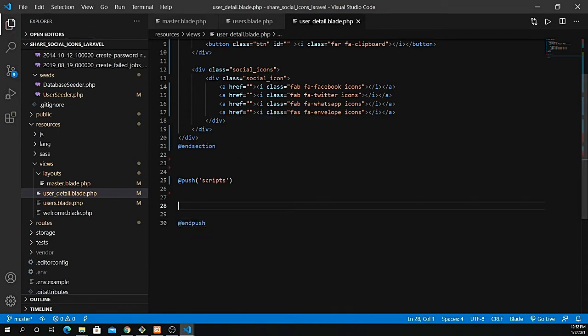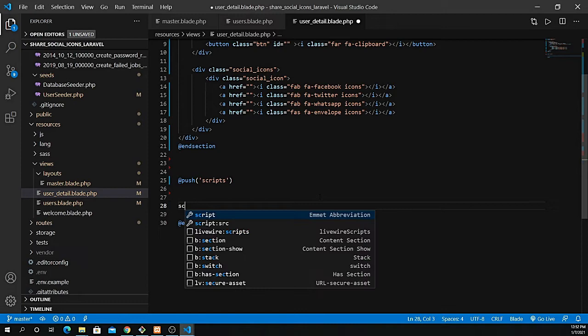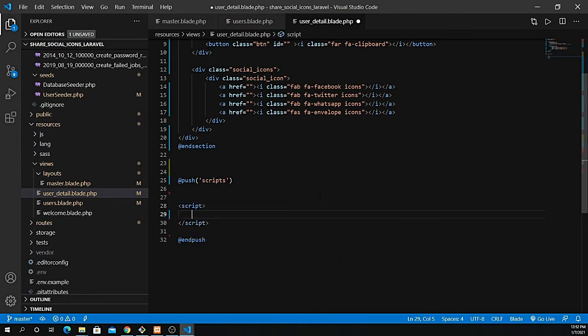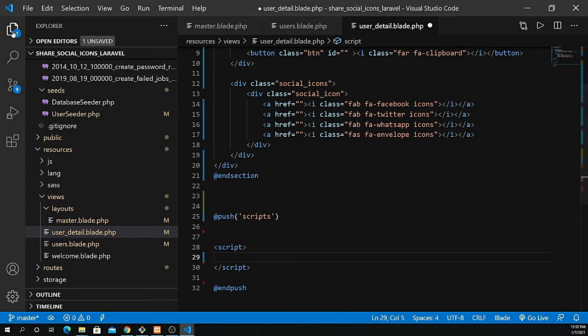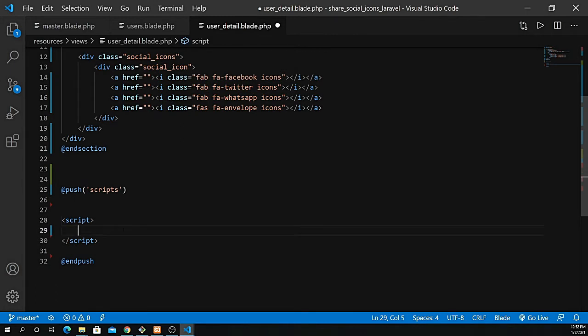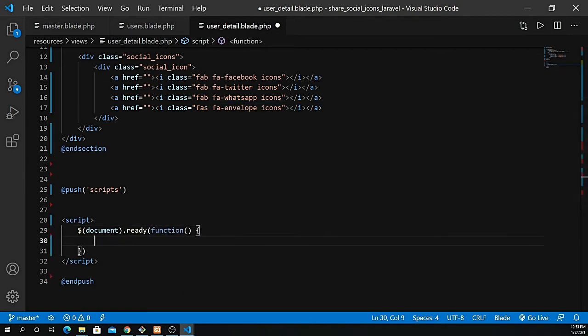After that, once I click on it, we need to create a document. Inside my script tags, you need to just create a $(document).ready function, right? Inside that ready function, I'm going to create a copied link. That's basically my variable.